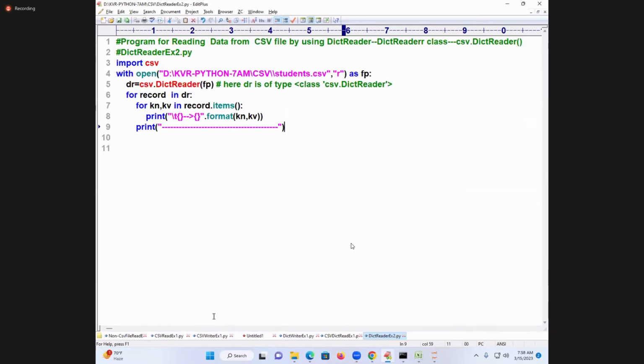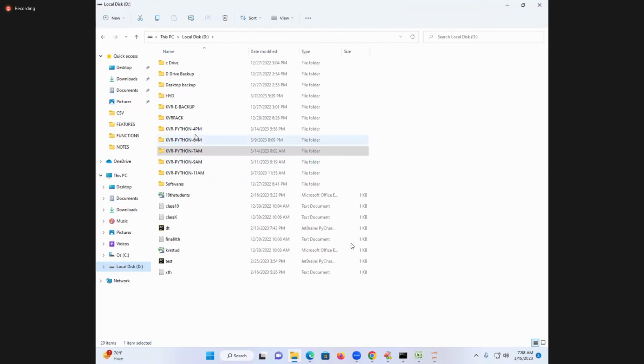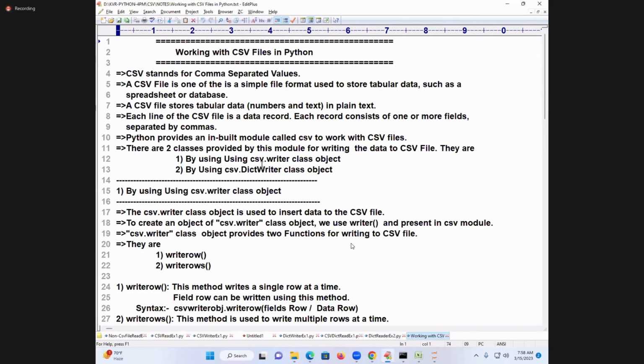Okay, students, this is about CSV files. I will open a small document, so follow carefully. I'm going to show the CSV file documentation. Watch it. What is a CSV file? Look: Working with CSV files in Python.